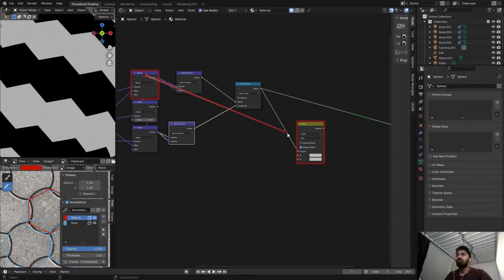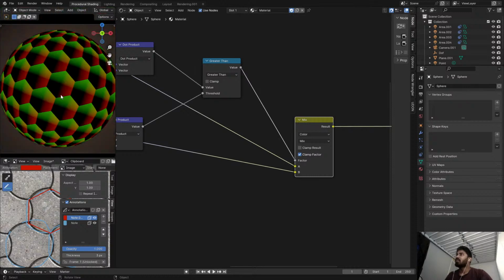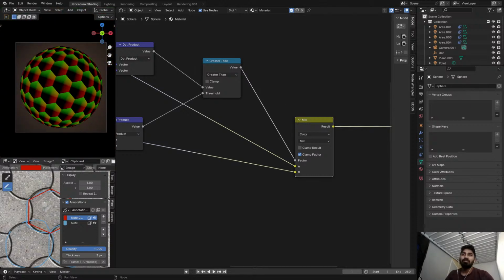And let's connect the warp to the first socket, this warp to the second socket. But yeah, inverted, so let's use greater than instead. Now we have hexagonal tiles. That is how simple it is.